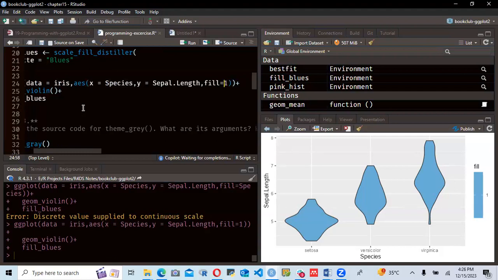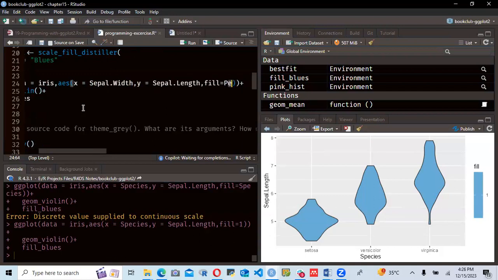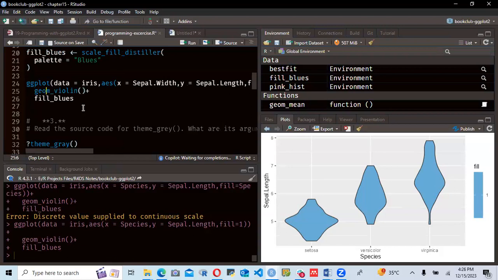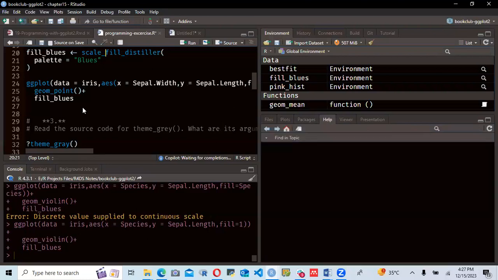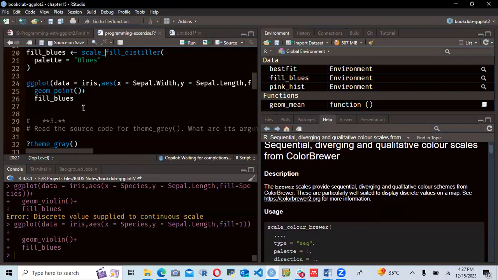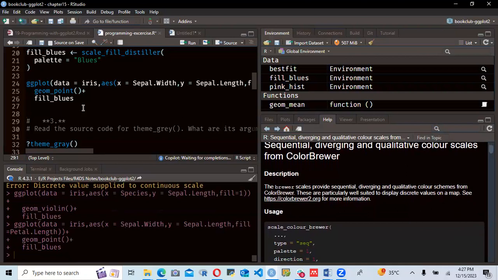What do I want to do? Okay, I know what to do. Because the exercise is Sepal.Width, Petal.Length. So instead of violin, we should use points, because for scale_fill_distiller, I think that variable needs to be continuous. Sequential, diverging, and qualitative color scales from ColorBrewer. So let's see this. Yep.